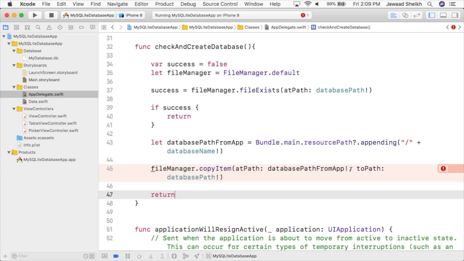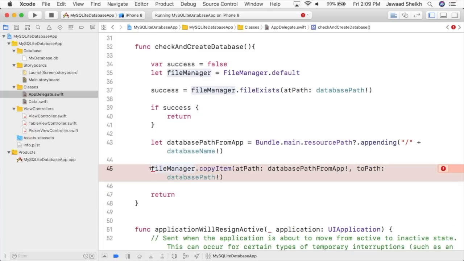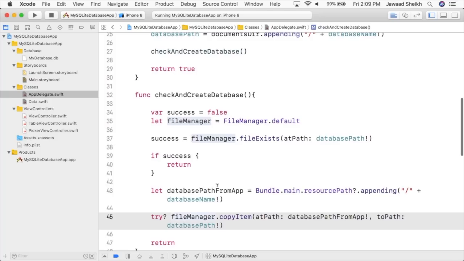But it's giving us a complaint. Let's just read it out. It's saying the call can throw, but it's not marked with a try, so no error is handled. Now, we'll just say try with a question mark, and we won't worry about the catch or anything like that. There's no need for that right now. So we'll say try, and that'll make the error go away. And we're already calling this method. So now we're ready to go, ready to interact with the database.